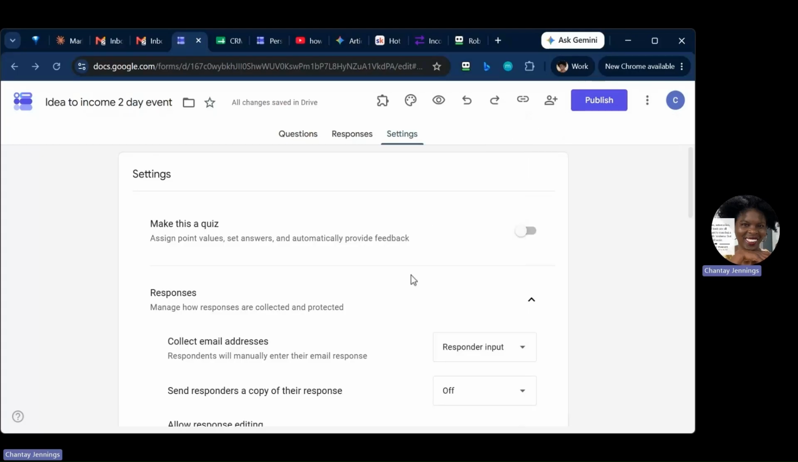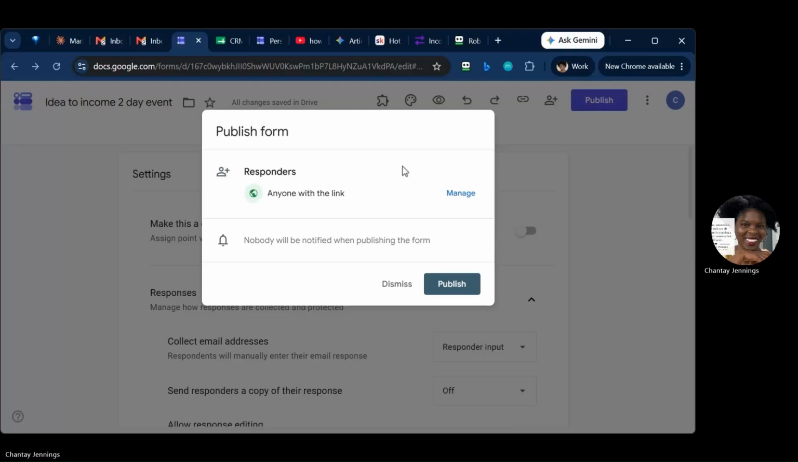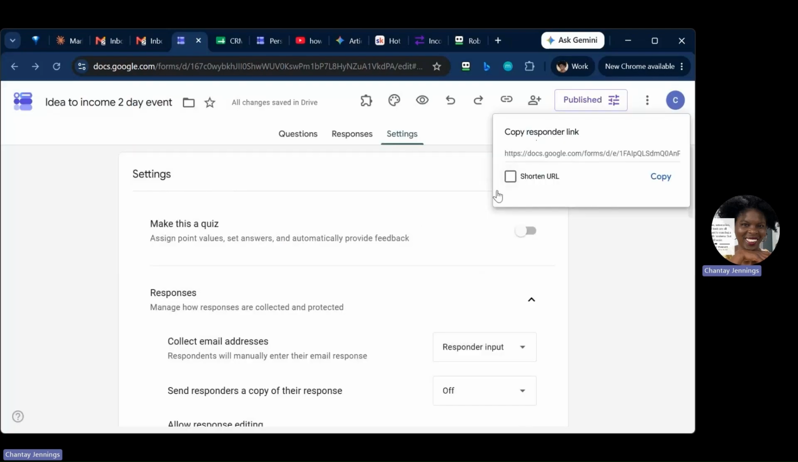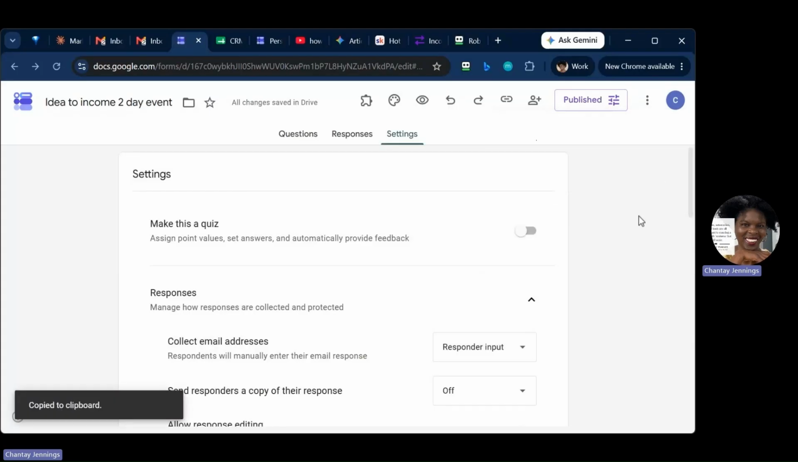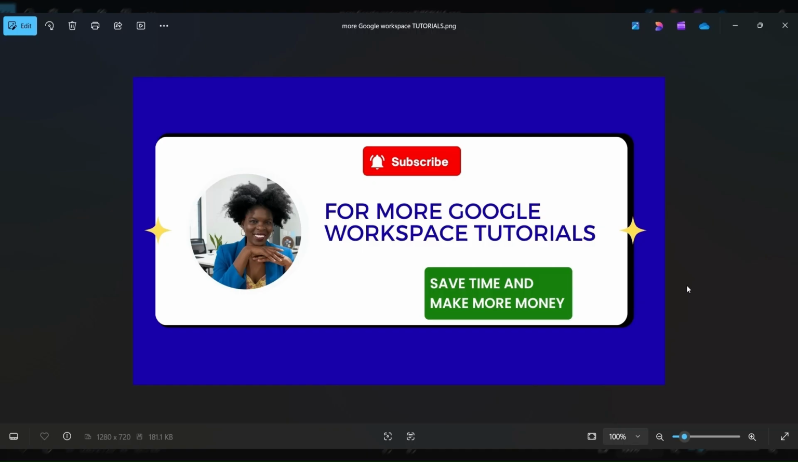Now we're ready to publish the form. So we click publish, and it shows you responders, anyone with a link. And if we want to make changes to that, we click manage. Nobody can shorten that link. And then you copy it and you take the link to share on your social profiles, your websites, wherever you connect with people. You can share the link to this form.